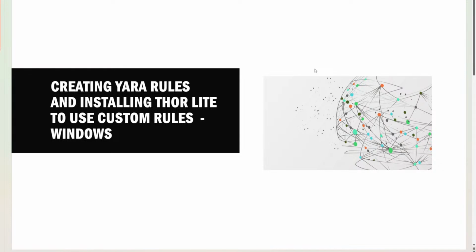So the reason for today's video is creating YARA rules and installing thor-lite to use custom rules. To be precise, creating the YARA rules will be part of my next videos, where I'll be capturing memory from a Windows machine for malware analysis. Then I'll create the YARA rules. But before creating the YARA rules to run with thor-lite, I'll be showing how to install thor-lite to use your own custom signatures or your custom YARA rules.